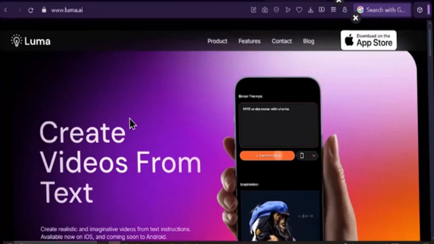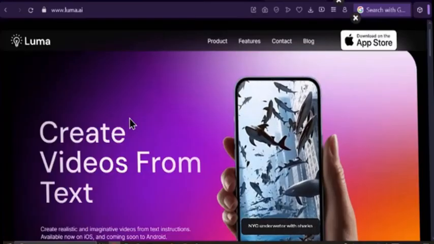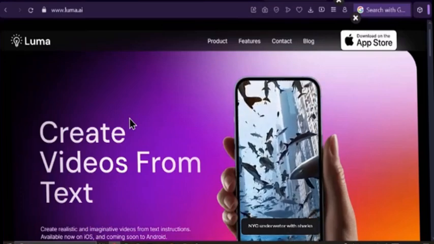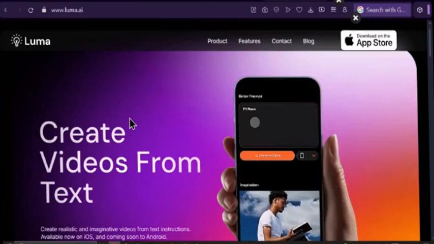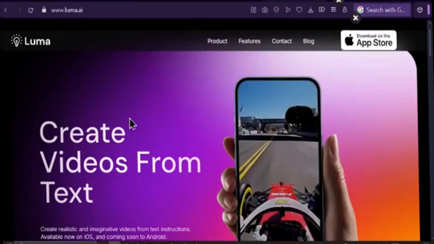Now, when we look at their output length, that of Luma AI is short clips of between 5 to 20 seconds, while that of Captions AI is varied. It's optimized for short form clips and for social stories.